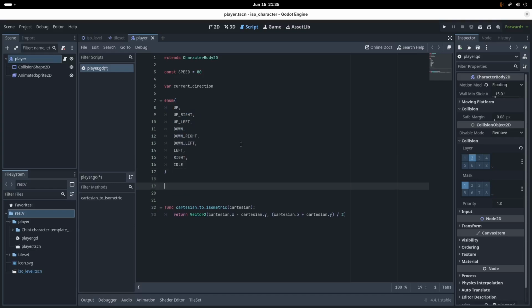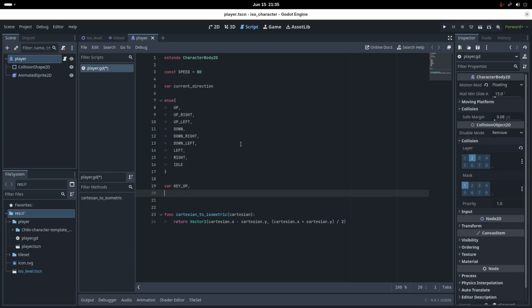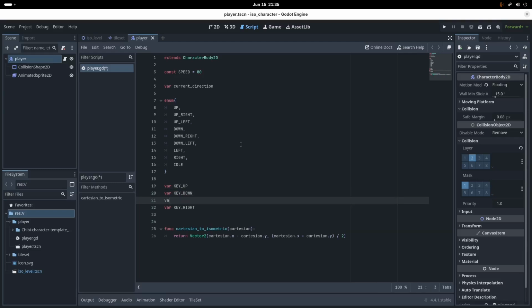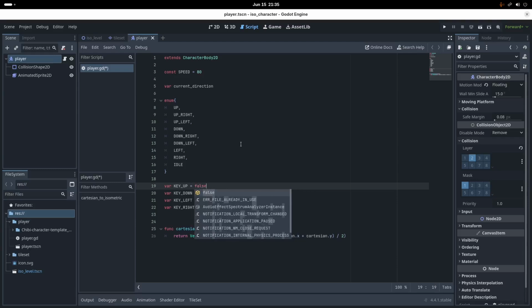I'll also make some variables for our key presses. So let's call it key up. So we've only got 4 keys that we need to map to. Up, down, left and right. Not sure why I'm putting commas in here, not thinking clearly. I've just done that enum. None. And the last one. I'll make these bools, so I'll just set them to false for now.